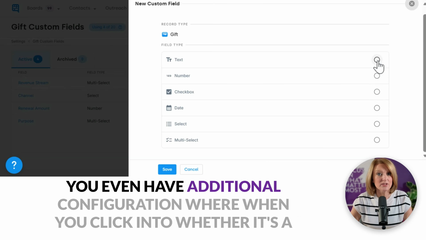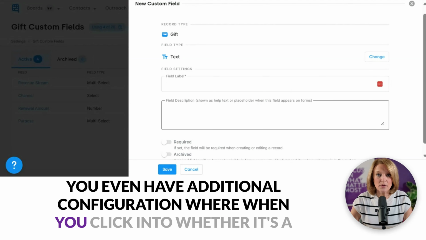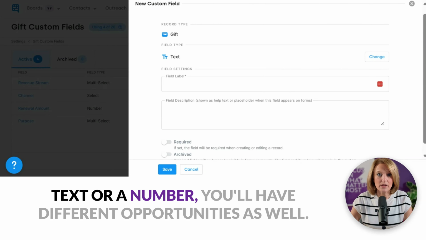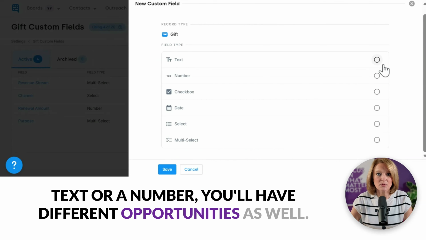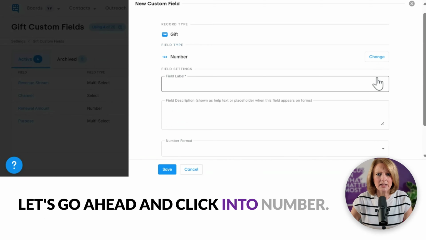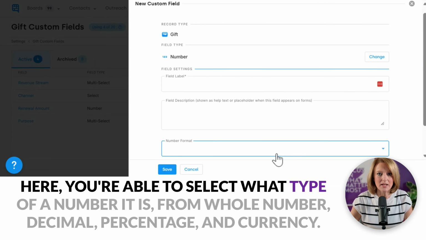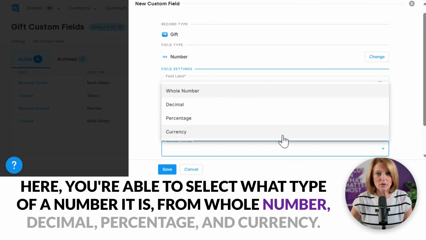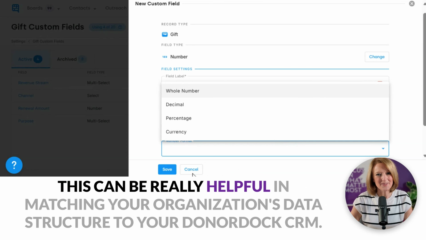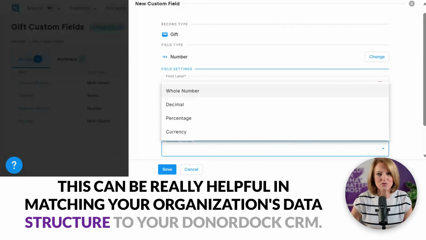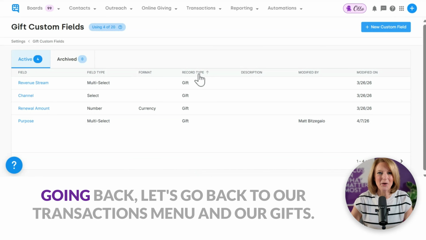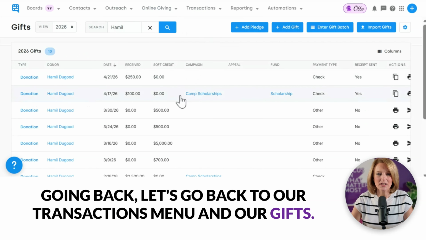You even have additional configuration where when you click into whether it's a text or a number, you'll have different opportunities as well. Let's go ahead and click into number. Here, you're able to select what type of a number it is, from whole number, decimal, percentage, and currency. This can be really helpful in matching your organization's data structure to your DonorDock CRM. All right, going back, let's go back to our transactions menu and our gifts.